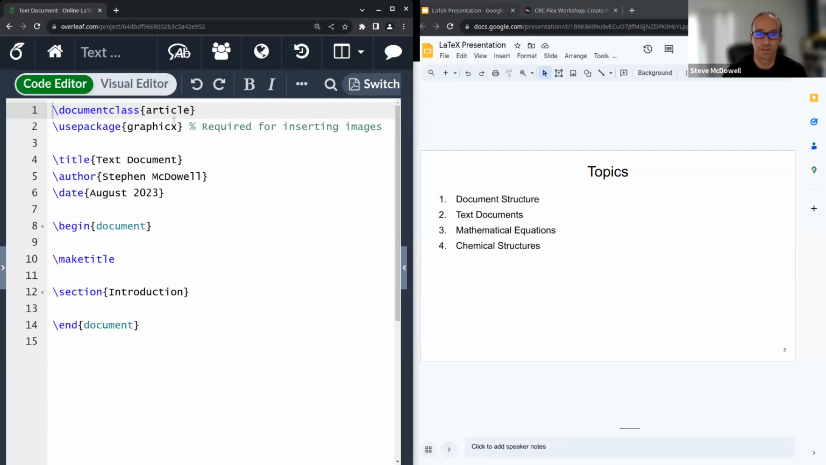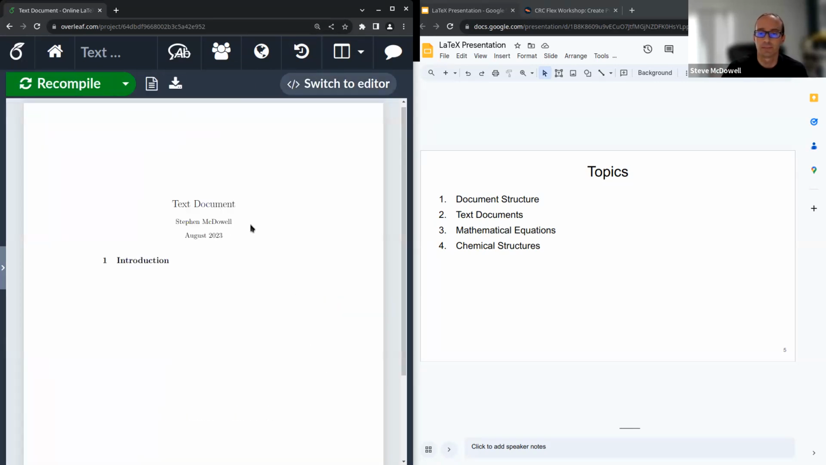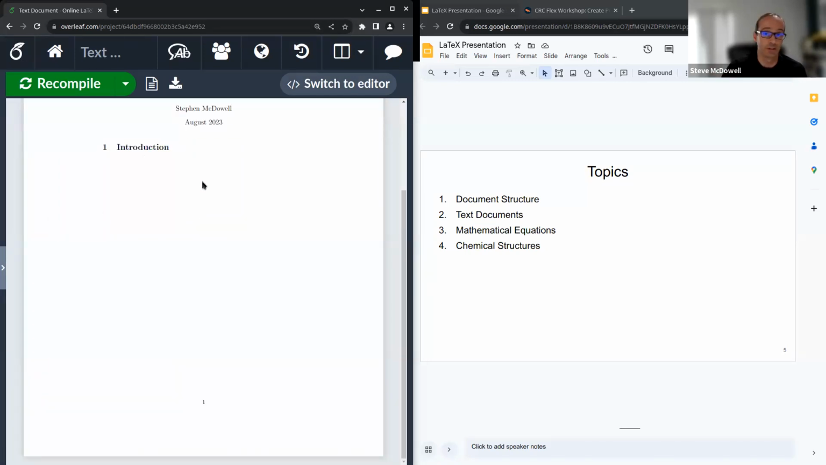So we see a lot of text that shows up on this screen. And for what it's worth, this text can actually do something. If you compile it, it will spit out a text document with your name, date, and then a section for introduction. So we're going to be switching back and forth between the editor here and the output here quite a bit.